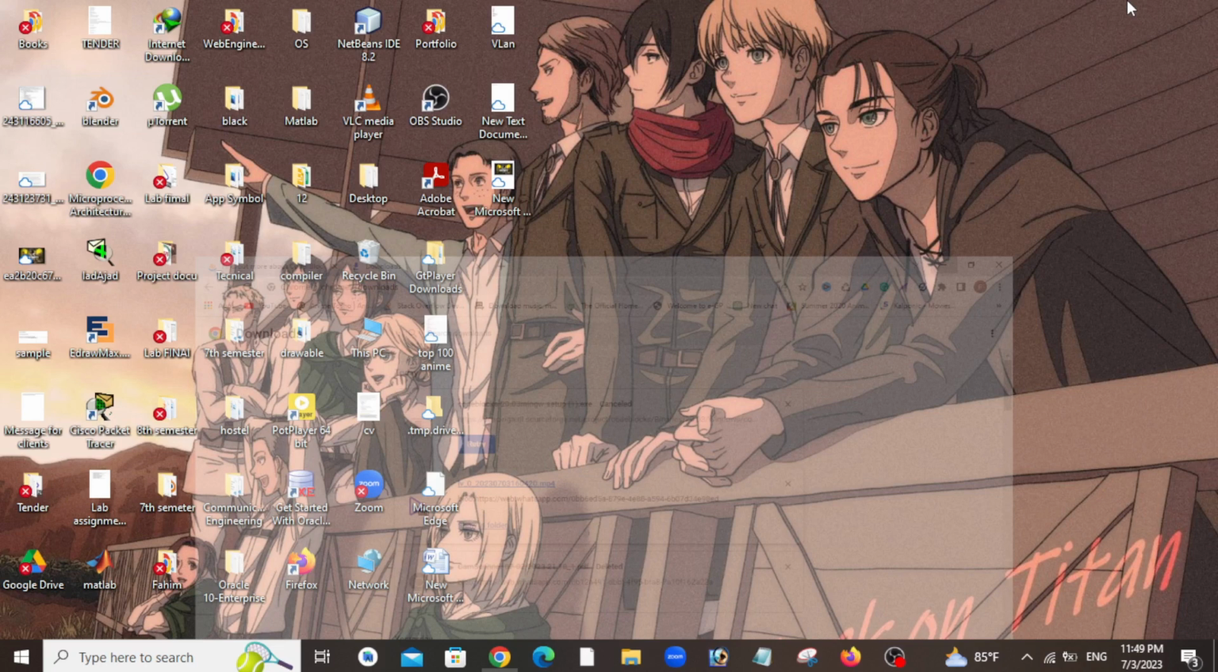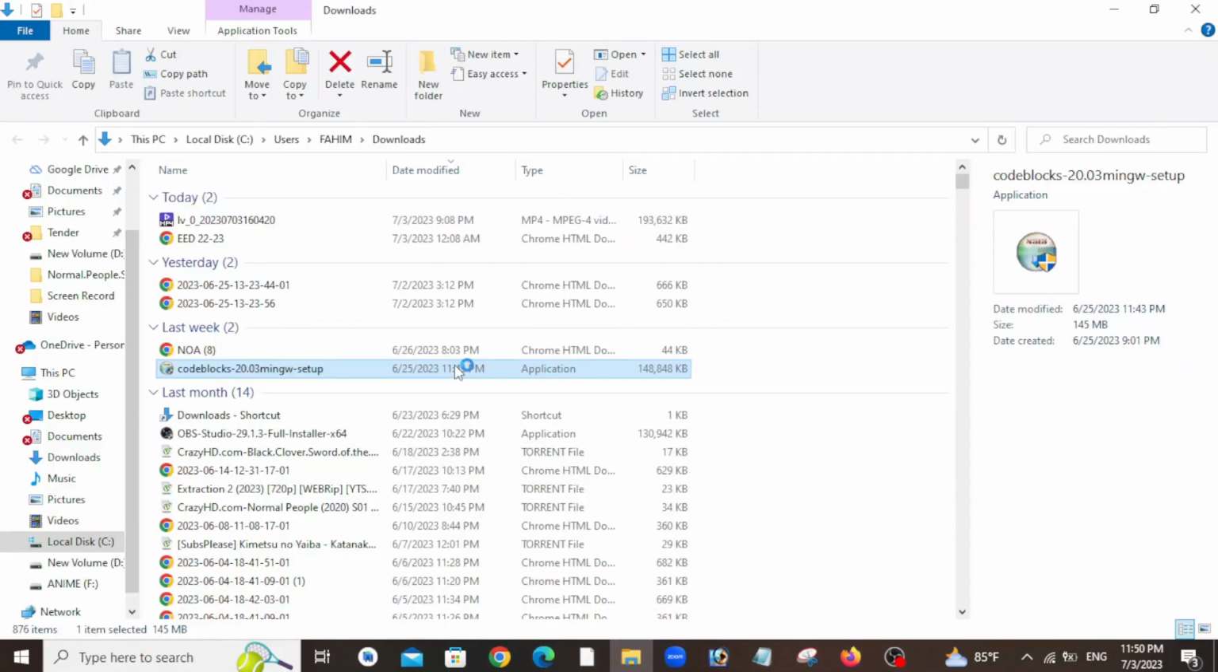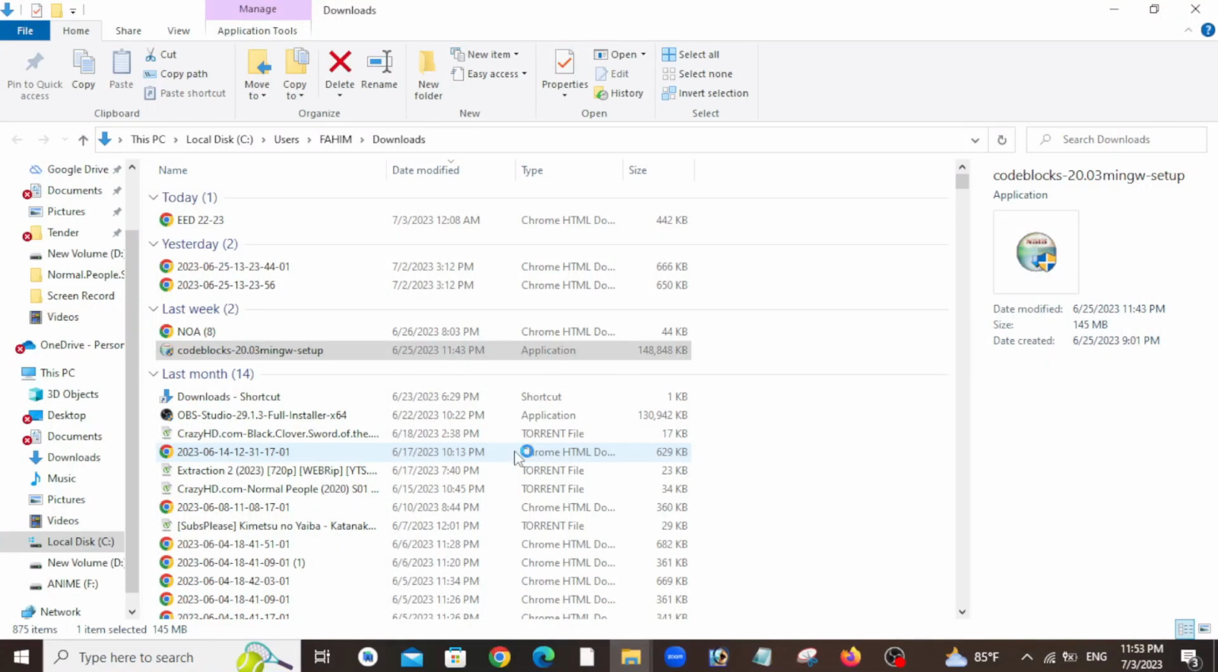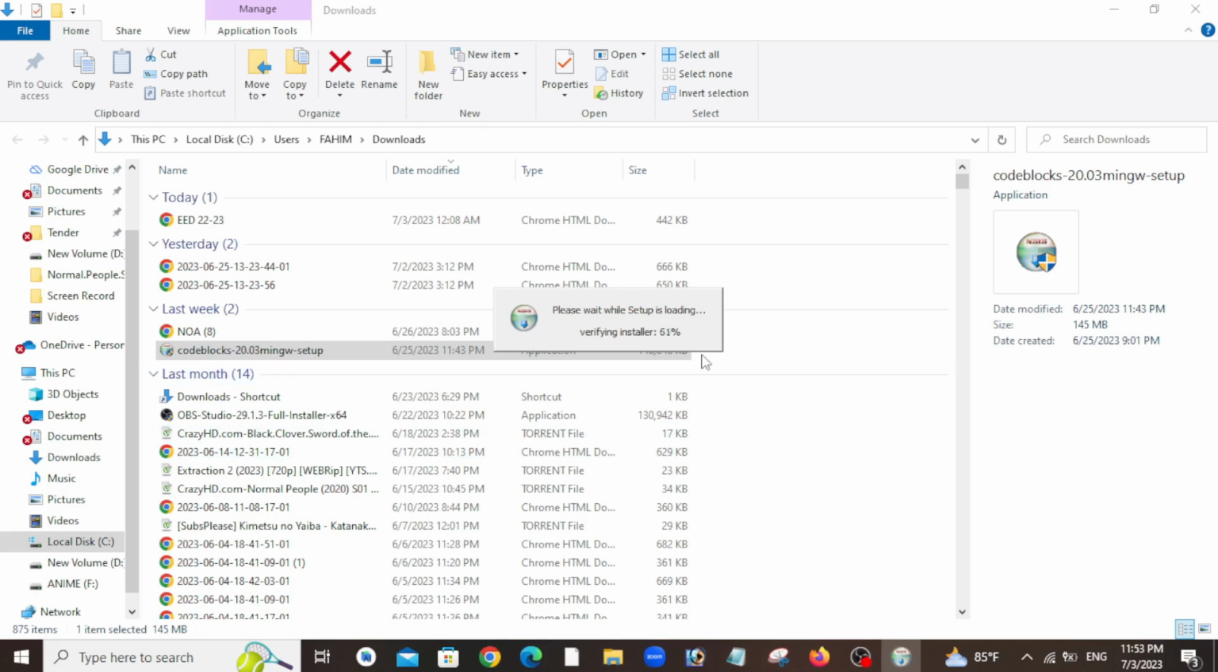Now I'm going to my downloads because I previously downloaded it, and here is my downloaded file, CodeBlocks 20.03. All I have to do is double click on that. And just click yes. And your CodeBlocks is installing.